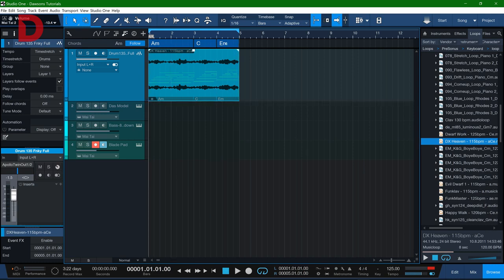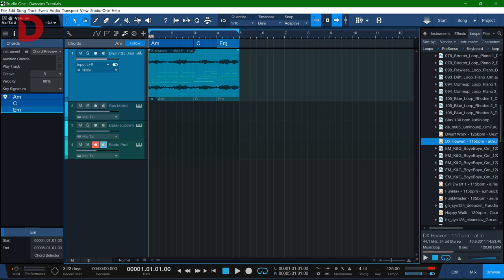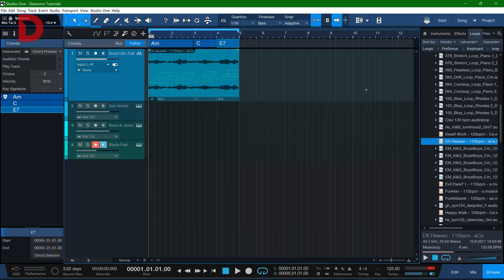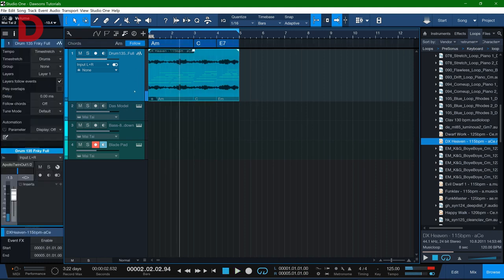So say, for instance, at the end here, instead of E minor, if I double click on this, if we wanted E7 again, so I'm actually going to click on major 7th, okay? So let's, well, we won't put the flat 9 in for now. So now we've got... Okay, now you notice nothing happened. It just played the E minor again. That's because I haven't got follow chords on.